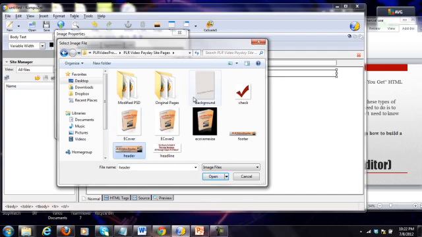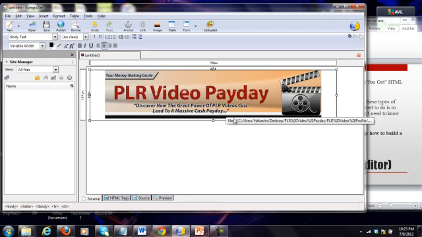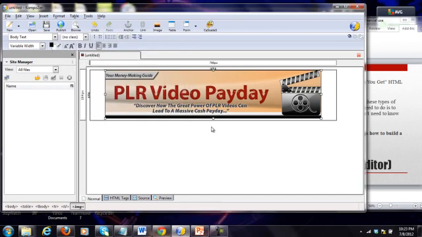And let's select that header. Click Open. Click Don't Use Alternate Text and say OK. Now you'll notice it's aligned, and it looks just fine. So there's that. Now the time has come after that to add the footer as well.